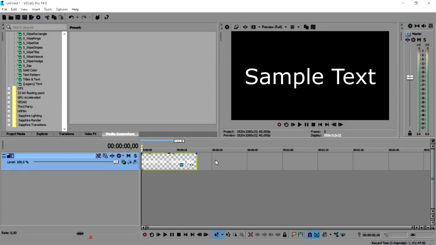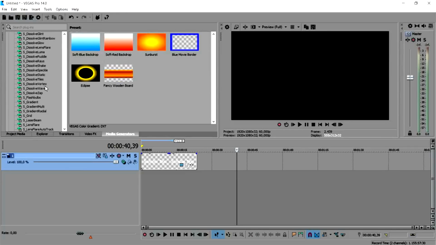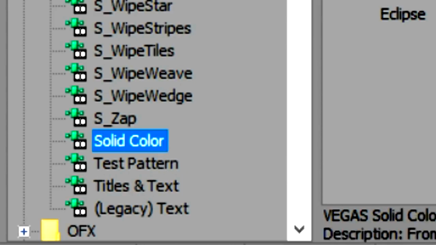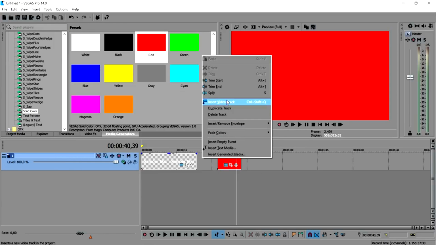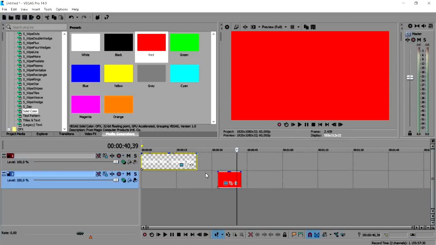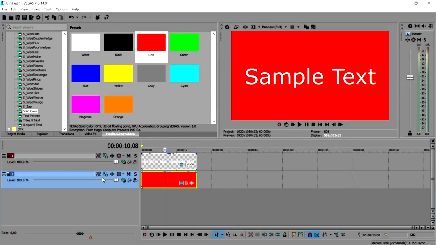But what I want to do is, when we want to have a black outline, it doesn't really work on a black background. So I'm going to go to media generators and look for a solid color. We're going to scroll down to the S until we find solid color, as you can see, and we're going to pick red for this one. So we're going to create a new video track, and we're going to drag the text on top of our red background. When we are done, we're going to remove the red background, and we will render this out as a transparent image, so we only have the logo.